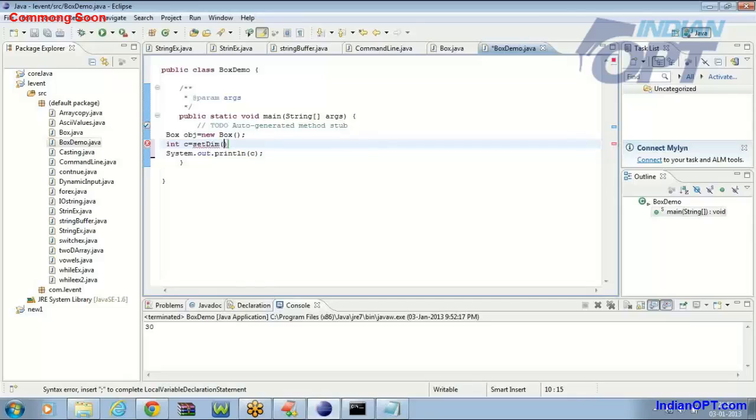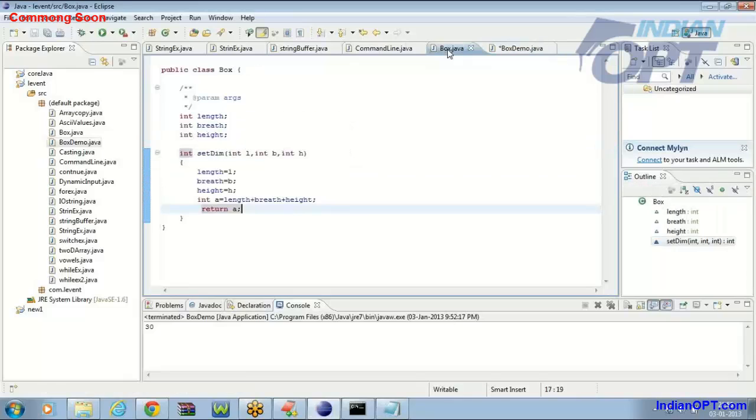So it is reading 3 values, L, B and H. I can pass 3 arguments, 10, 20, 30. The setDimension method is designed so that it can read all 3 arguments. 10 will be passed into L, 20 into B, and 30 into H. Now length, breadth and height are initialized with the values of L, B and H. And I am saying A equal to length plus breadth plus height, and return A.